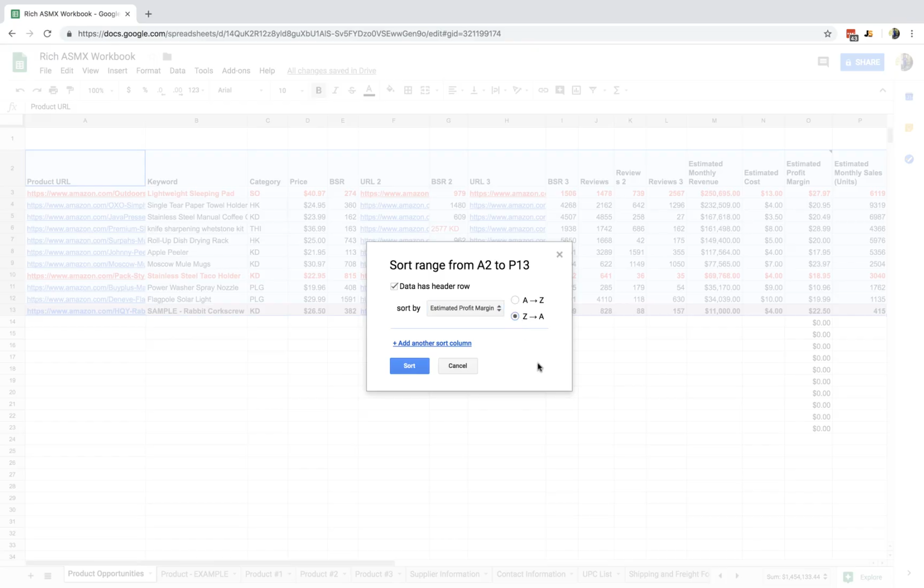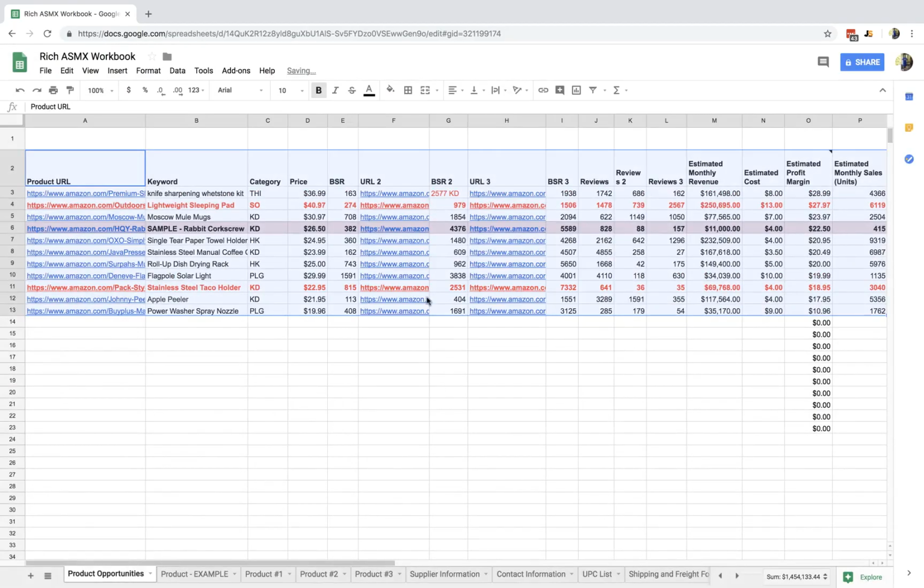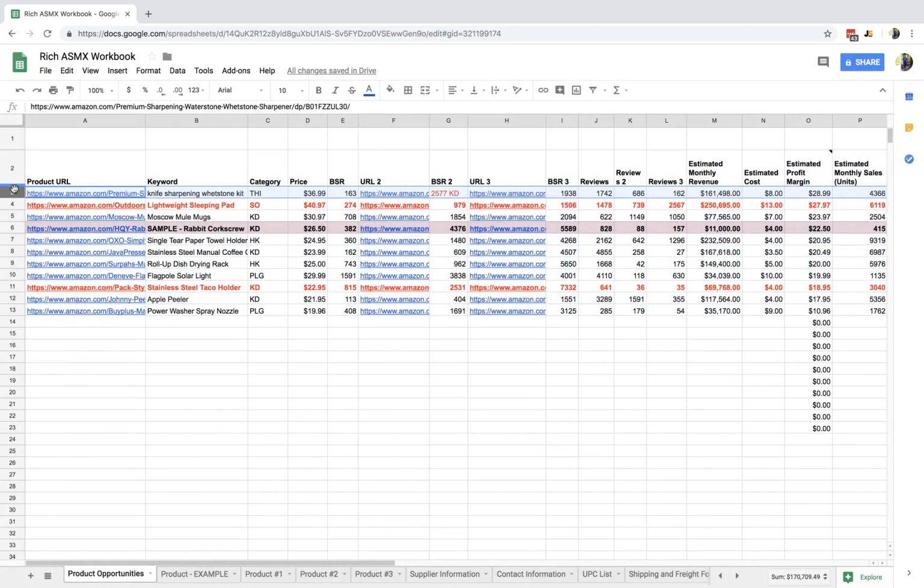Again, I want it high to low, so I'm going to go Z to A, click sort, and click OK. So now all our products are highest profit margin to lowest profit margin. And if we highlight the top 3, you'll notice we've already picked one out of the top 3. So I'm actually going to go down to this row so that I've got 3 products I haven't chosen.